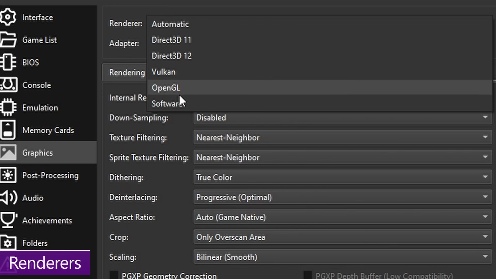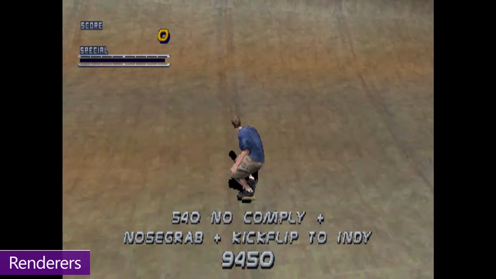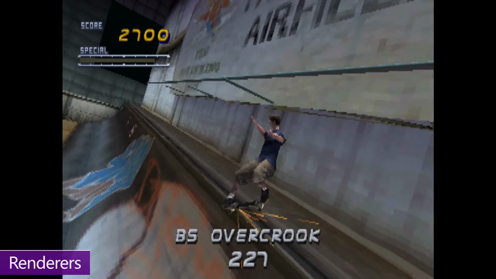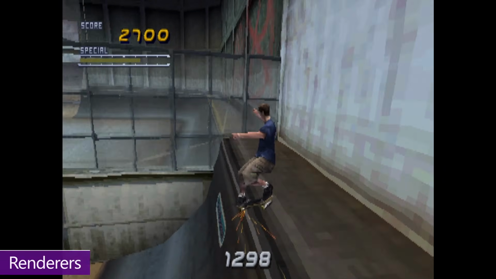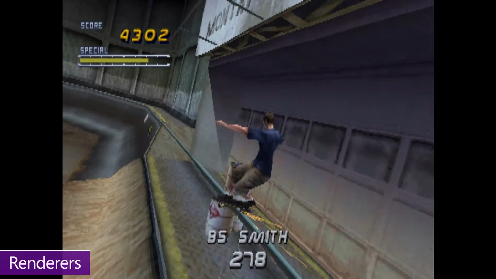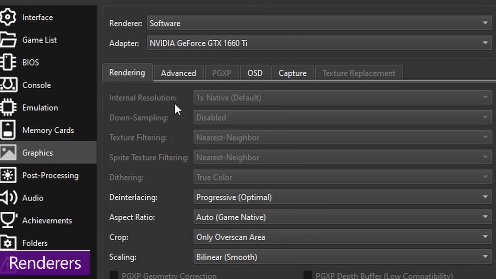Now software, of course, is not a hardware renderer, and that's because all rendering is taking place via your CPU in software, which for reasons makes it the most accurate option you can use, but simultaneously one of the most performance intensive. So if you're one of these people where emulation accuracy and keeping the graphics looking original is your top priority, software is for sure the best one to use.